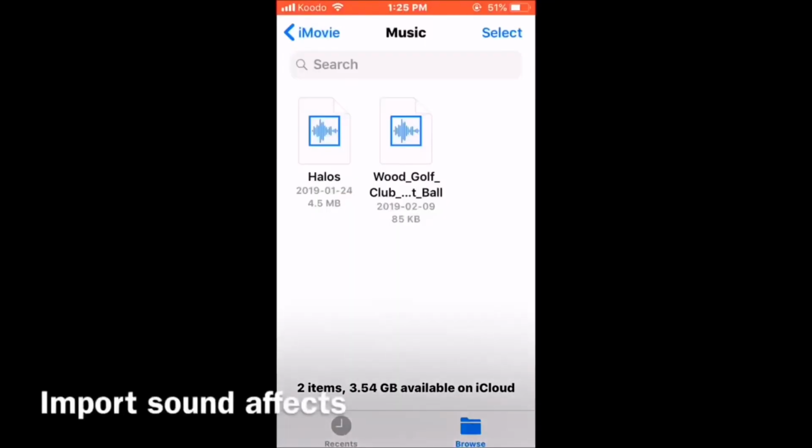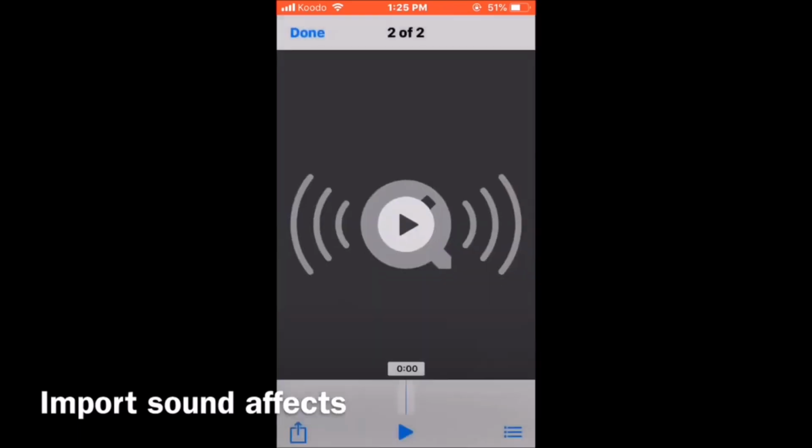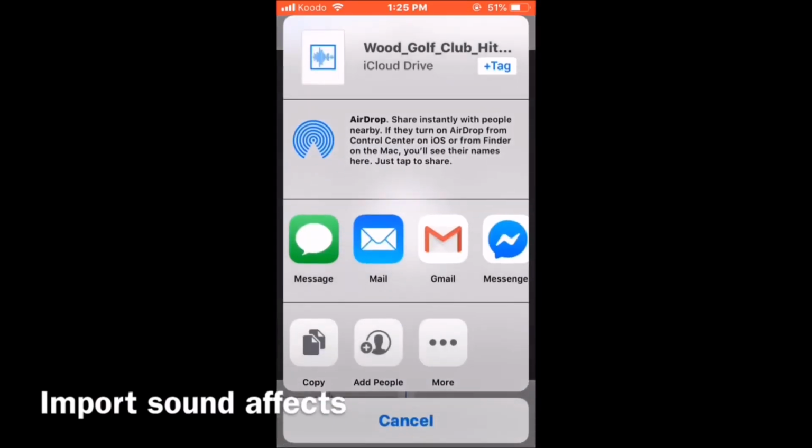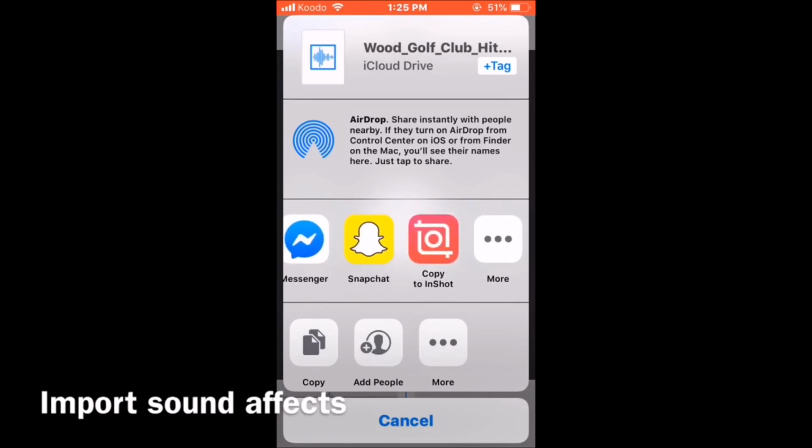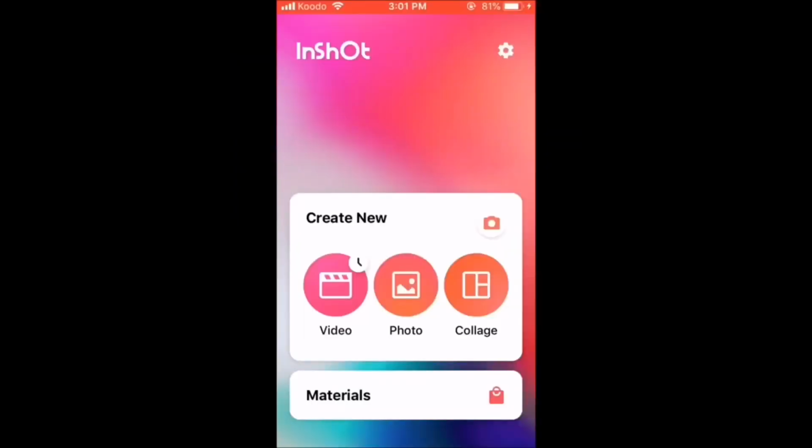To use an imported sound effect, you've got to copy it to InShot first. Open the Files app, choose a sound effect. This sound effect can be found in the YouTube audio library. To copy it to InShot, tap the share icon and choose Copy to InShot. InShot will then open and copy the sound effect automatically. Check out the YouTube audio library located in the Creator Studio for music and sound effects you can use.